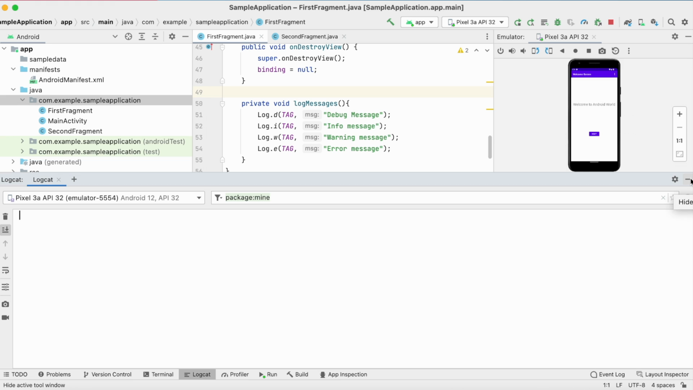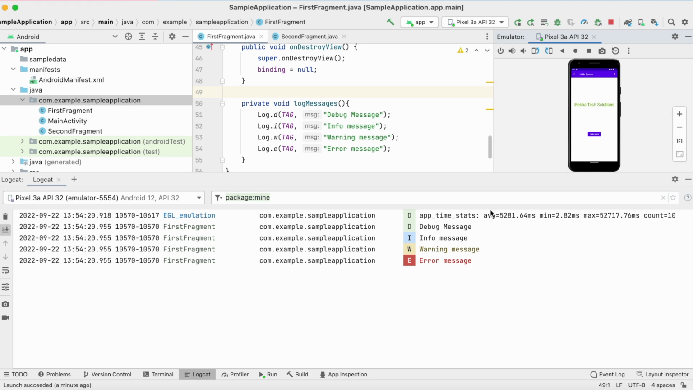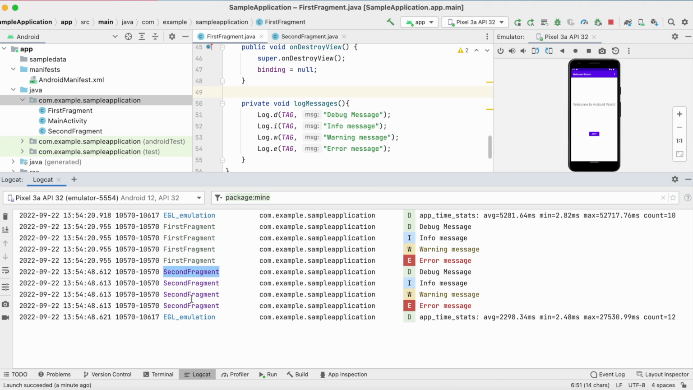So when I click the button in my app, the log messages are shown. See the message format here. They are distinguished based on the log level and also shown in a different color based on the severity. This way, it is easy for us to track the logs. Now I click on the back button in my app and the second fragment logs are also printed.